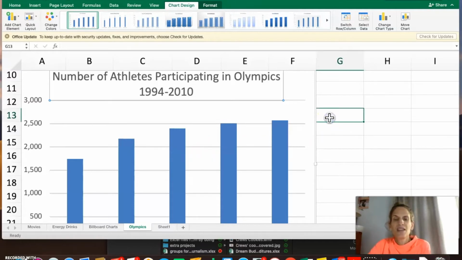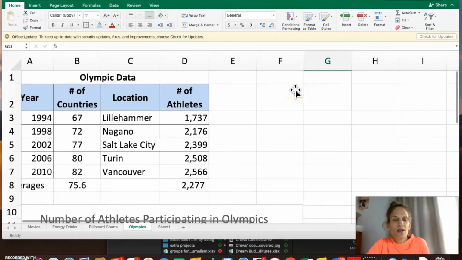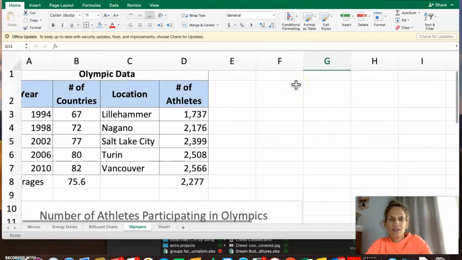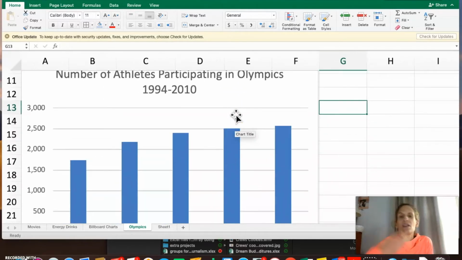Okay. Now, really, if our chart was going to be right below the data table there, I could probably just put number of athletes and be okay. You may not need to actually put a title if it's going to be right below that. But if your teacher asks you to, then make sure that you do. Or if people are just going to see the chart, make sure you have a chart title on there.